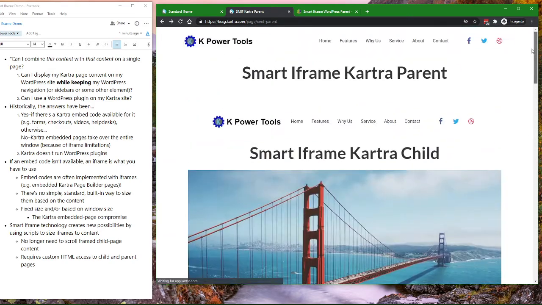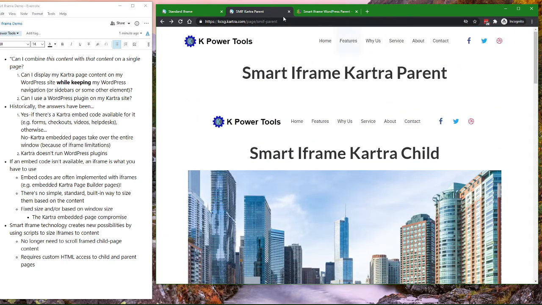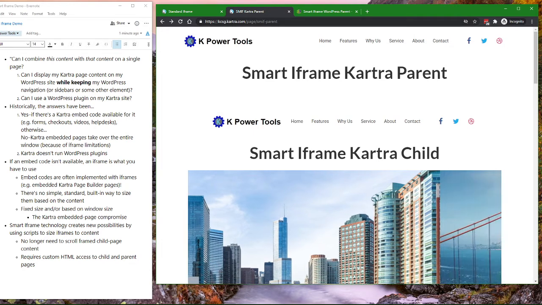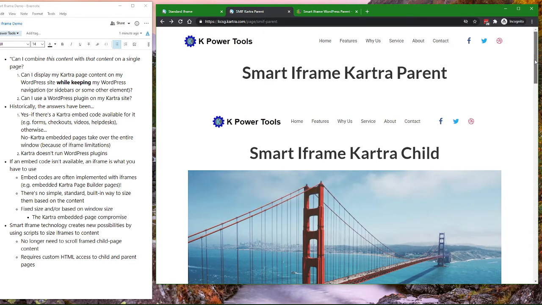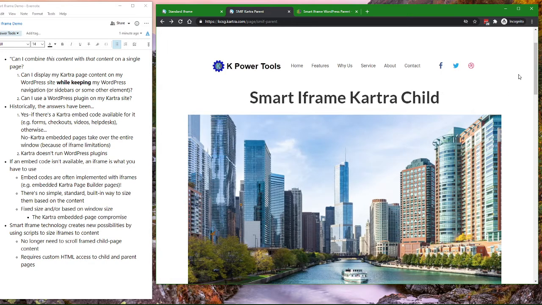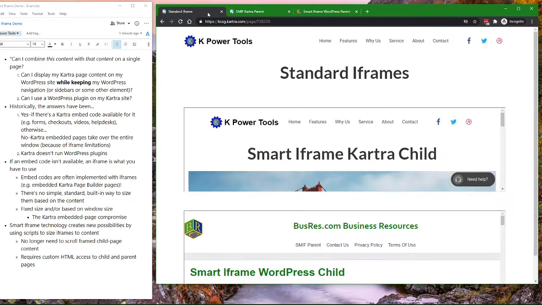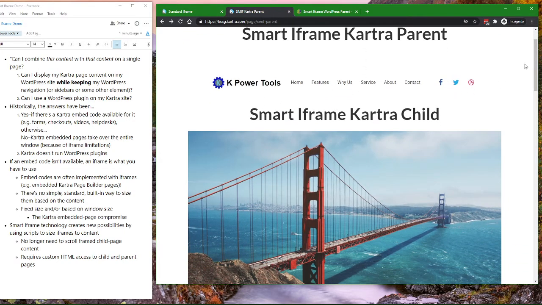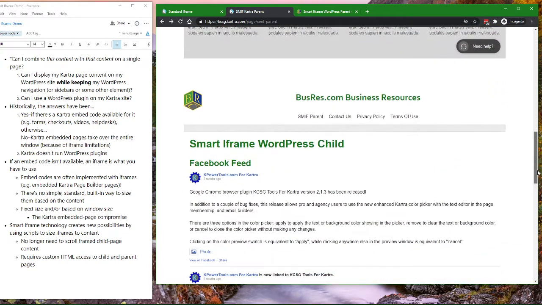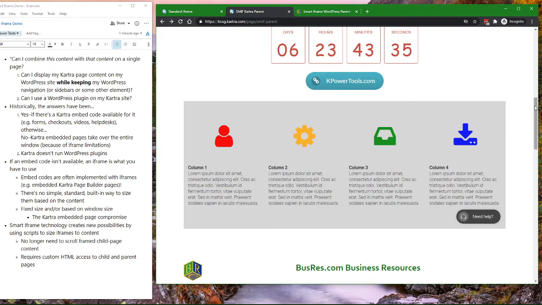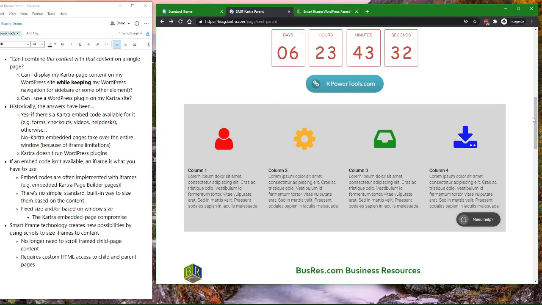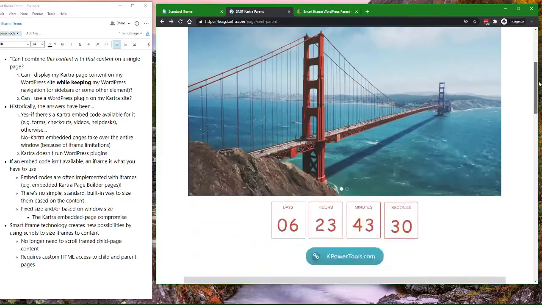So a couple of different examples of contained content here. In this case, I have a Kartra parent page and I have both Kartra child page. So you can see what was chopped off and scrolling in this frame with a standard frame is now the child frame is set to be exactly the height of the content.